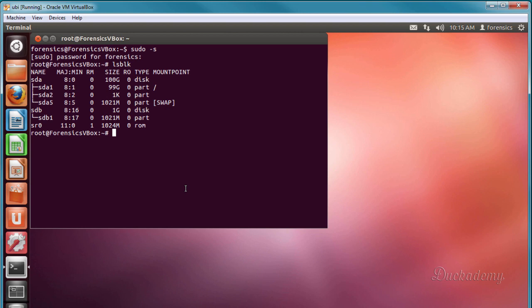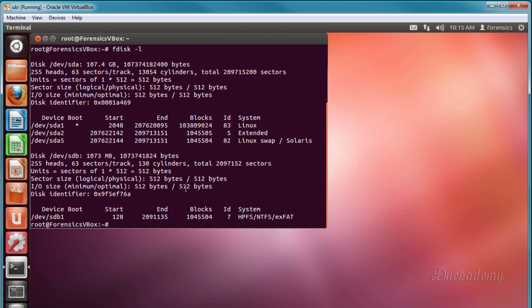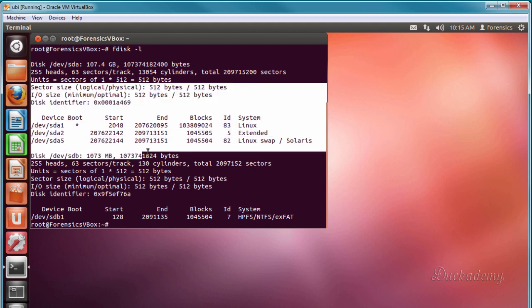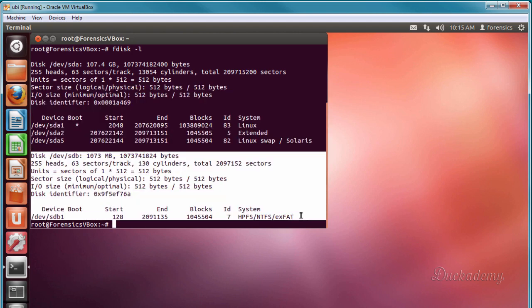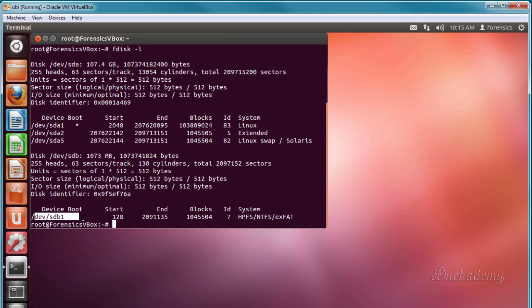Or if you don't like this command, then you can use the simple fdisk -l command. It also lists all the disks. For example, here is the SDA, this is the Linux, and here is the SDB. This is our nice NTFS disk. There is only one partition, the SDB1. When we examine something, most of the time we want to examine the whole content of the disk. So almost every time we use /dev/sdb as a drive, and not only the partition, /dev/sdb1. So I will use this one.